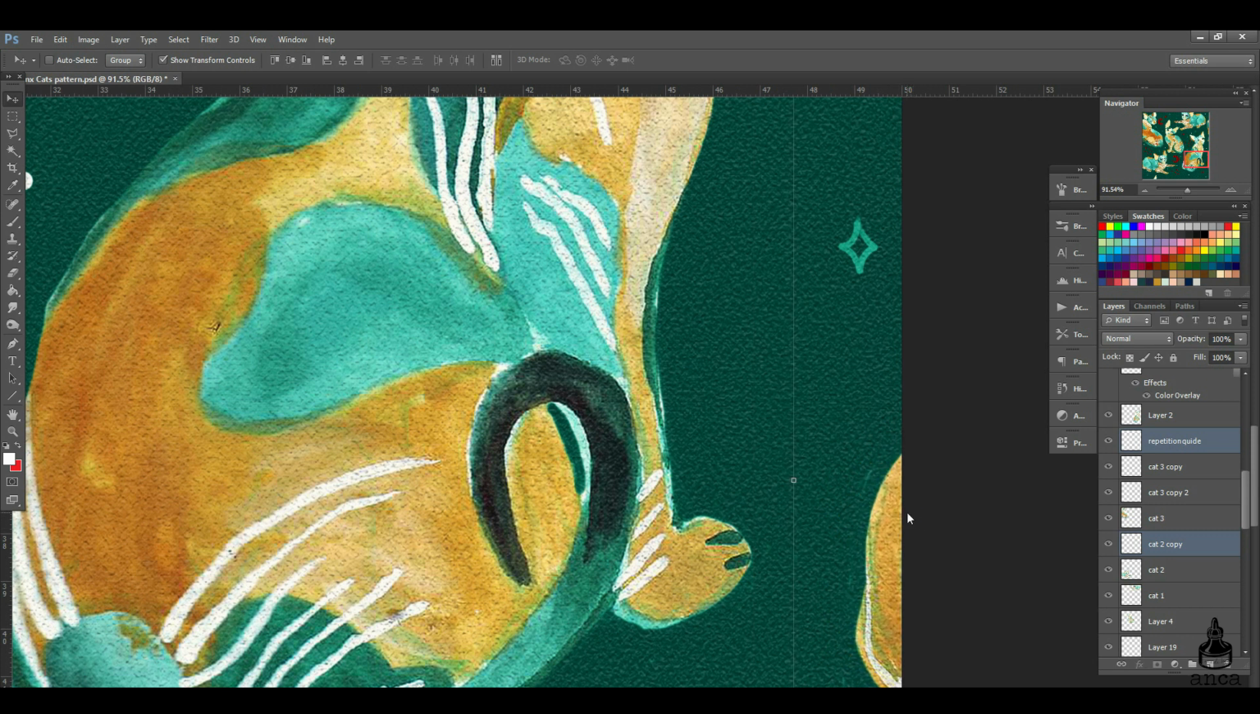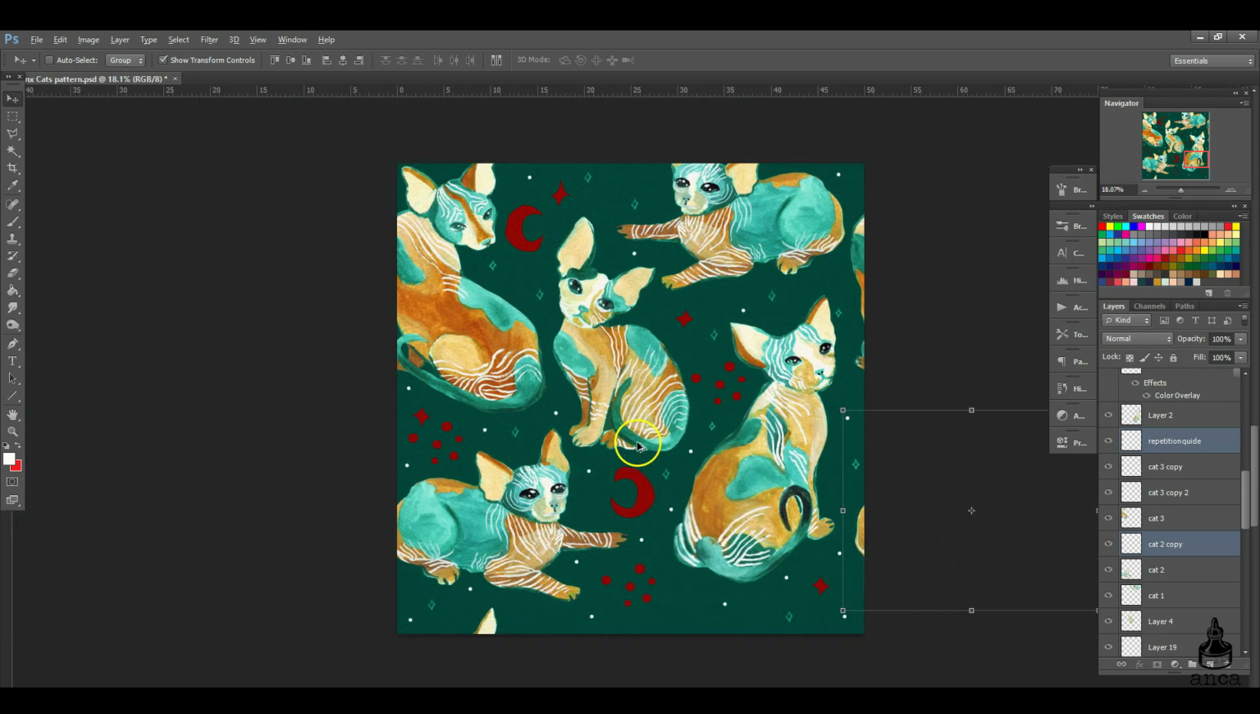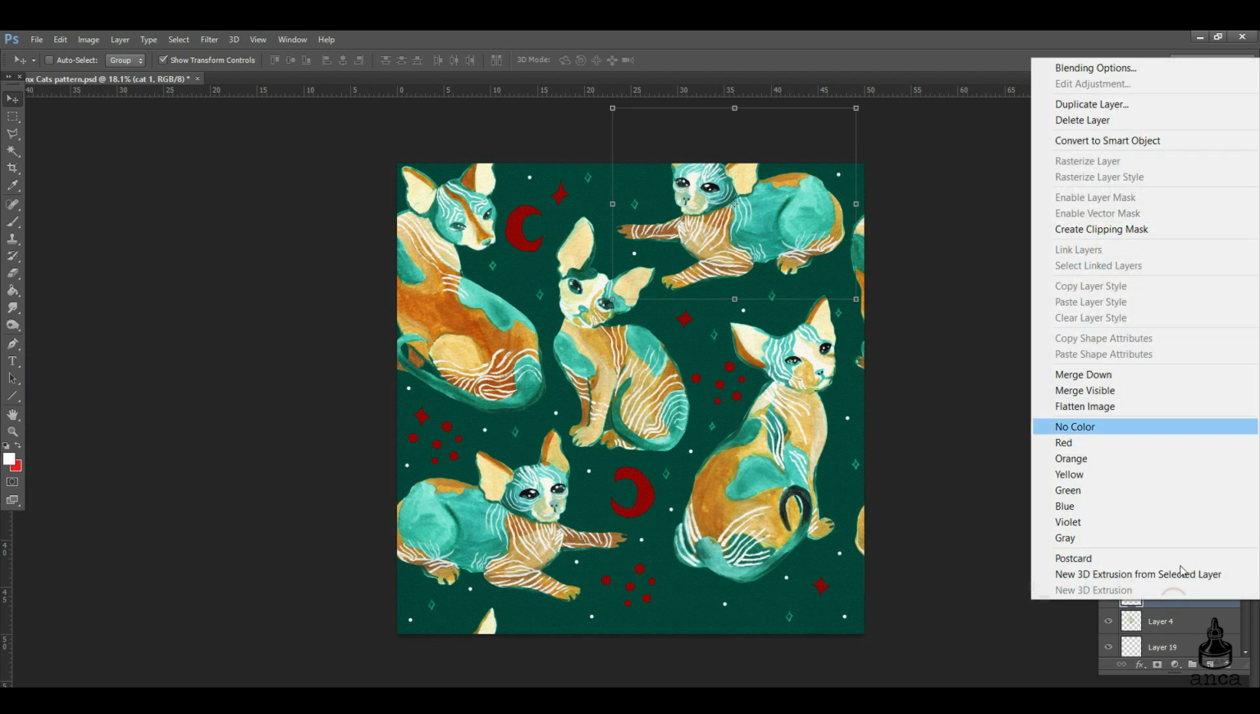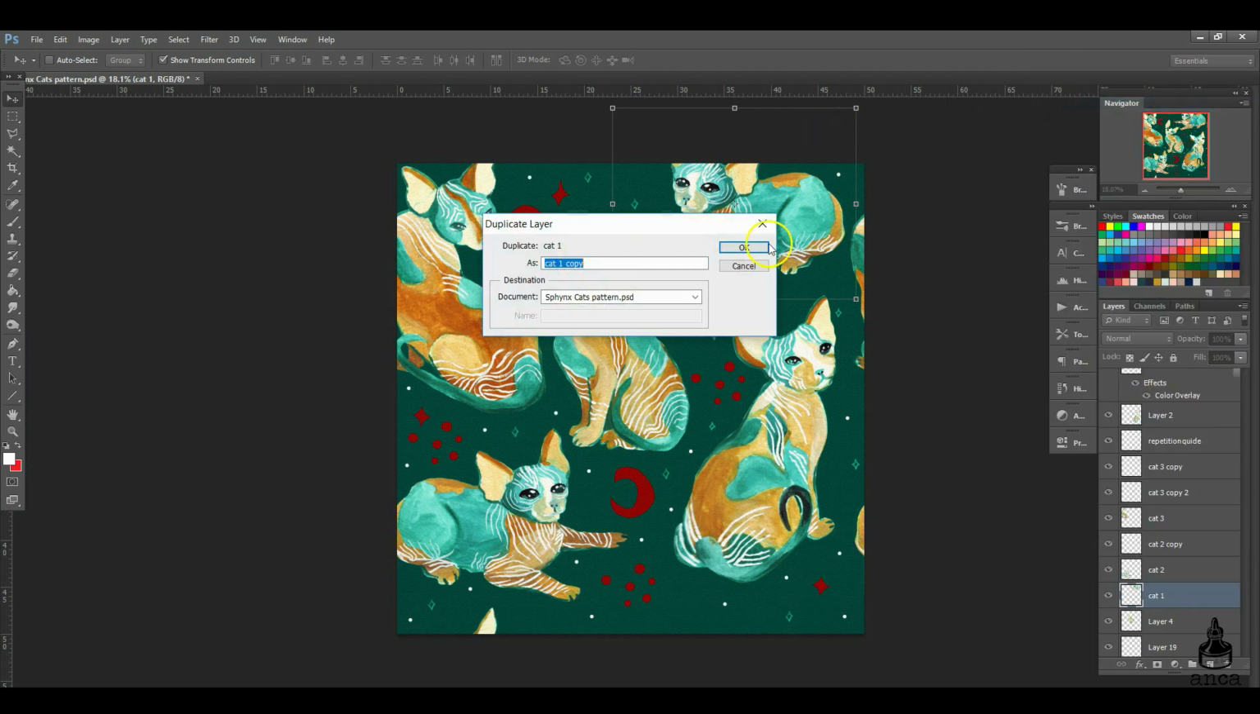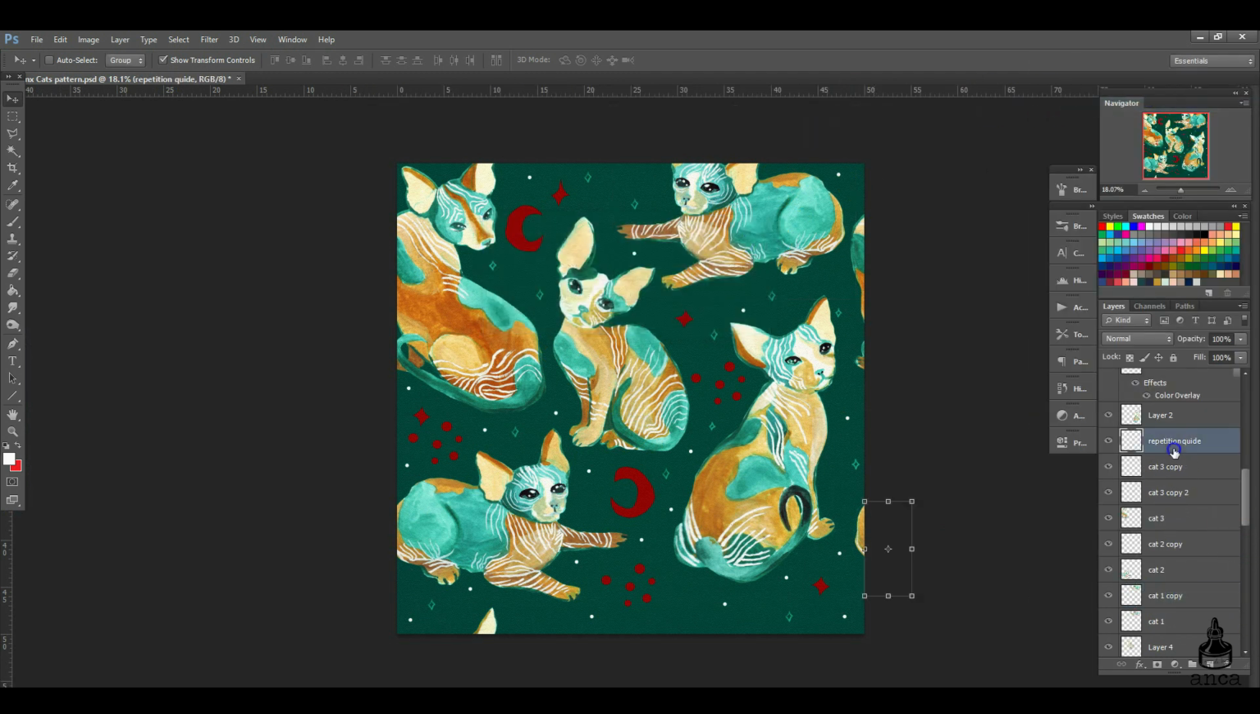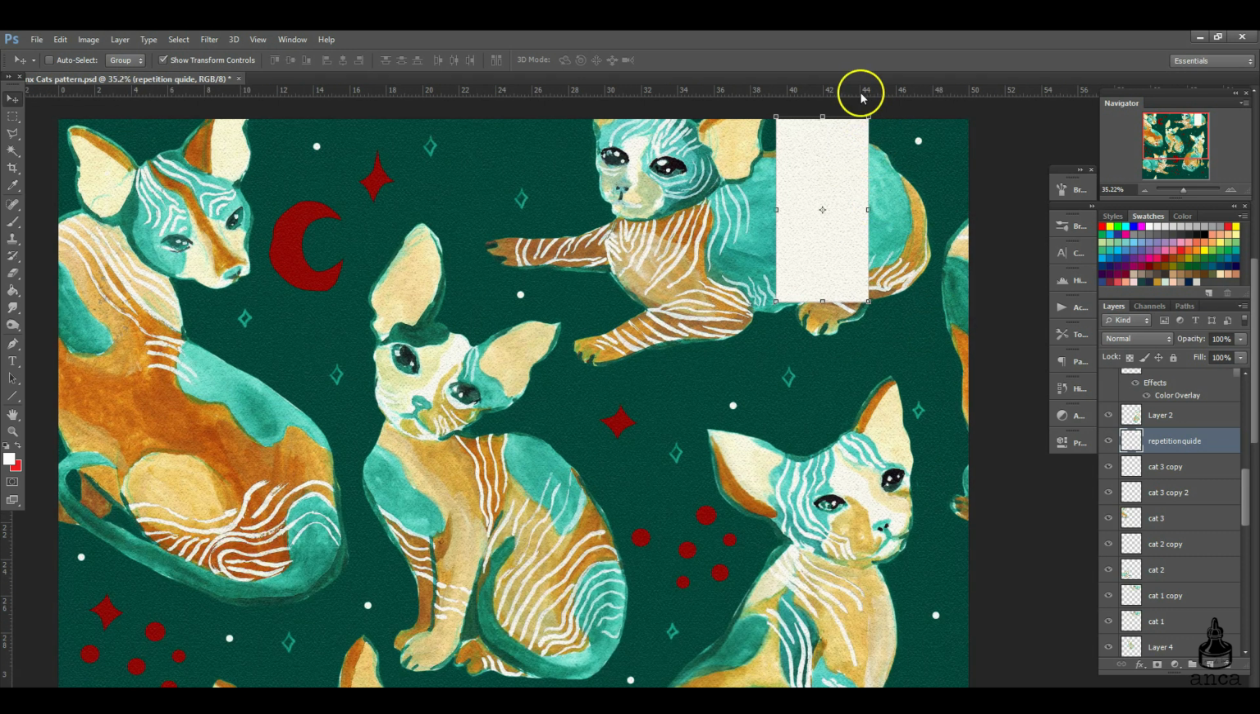So if, for example, you have a really big cat and 3 or 4 tiny cats in this pattern, that big cat will be your guide to the repetition, so it will be very noticeable that it's something that is repeating over and over again.